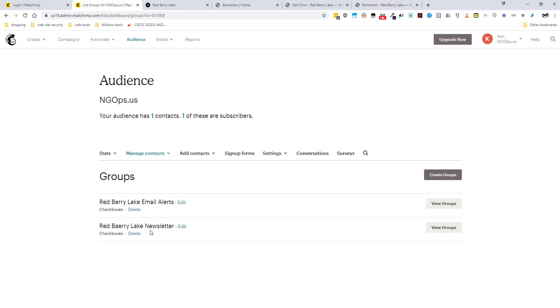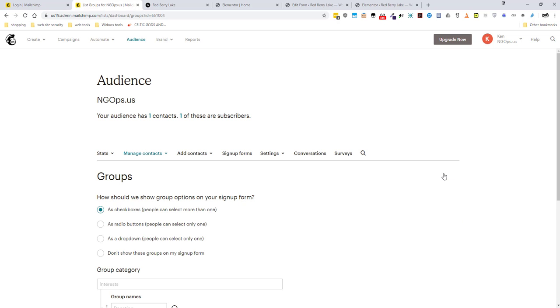As you can see, I've created two groups for my Redberry Lake. One is email alerts and one is newsletters. This keeps them separated so that you can have people that sign up for the newsletter and get that, and you can have people that sign up for the email alerts and you'll get those. The way that you create a group is you click on create group.